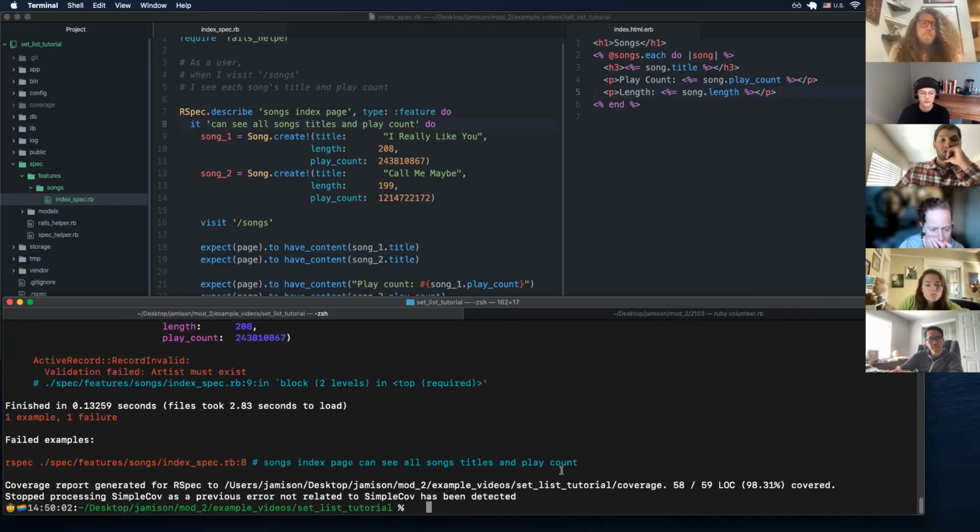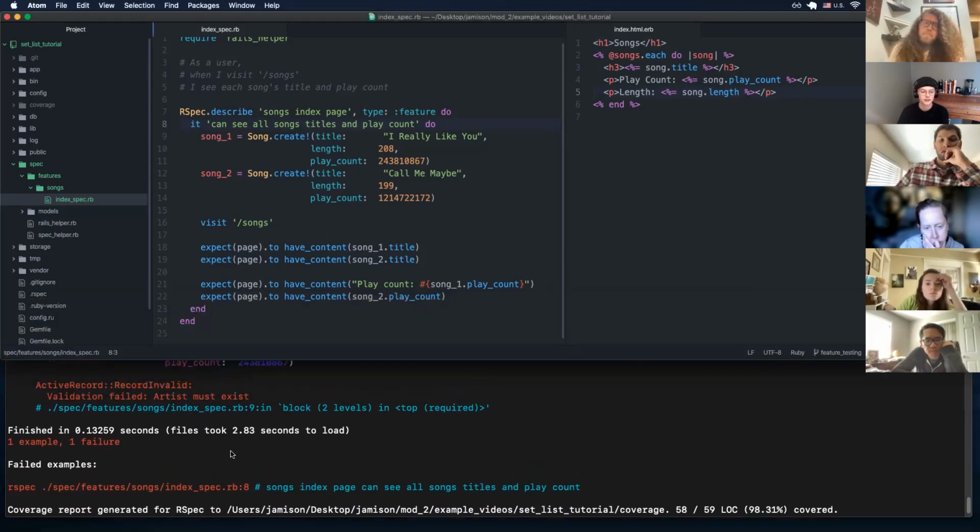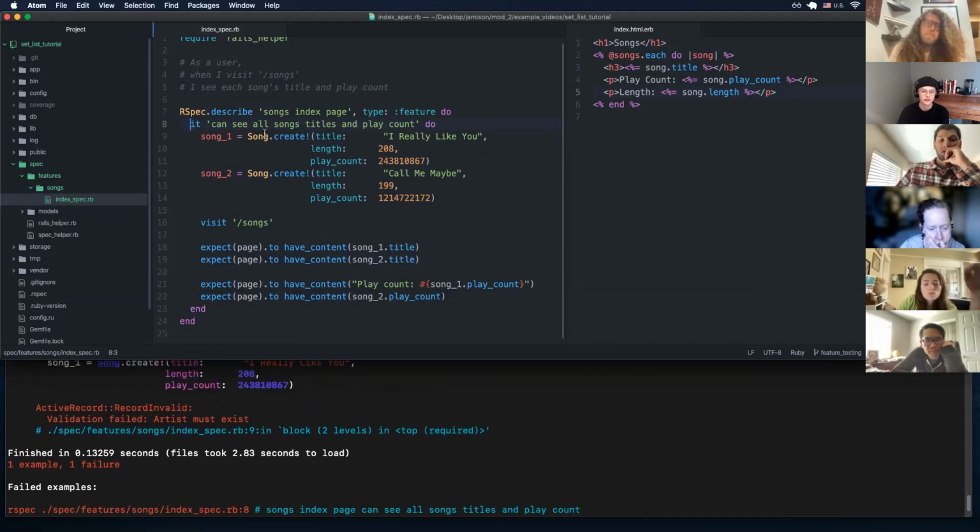Okay, I think I just needed to use bundle exec for this environment. So validation failed: artist must exist. This is what I was referring to earlier when I said, oh, I think we're going to have to set up something different. What this is telling me is that a song needs an artist in order to exist.